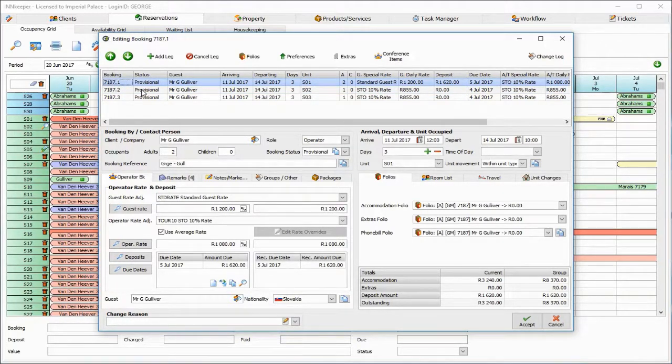On the Editing Booking screen, you will see an icon showing 2 similar pages, like over here under the Booking Status field. You will find the same icons under the Booking Reference field, the Deposits and Due Dates field, the Unit information, and the Folio information.